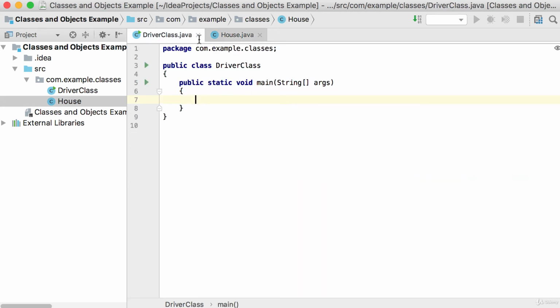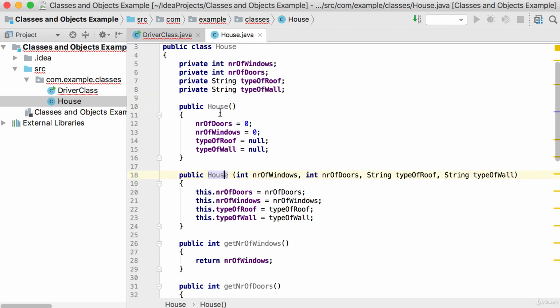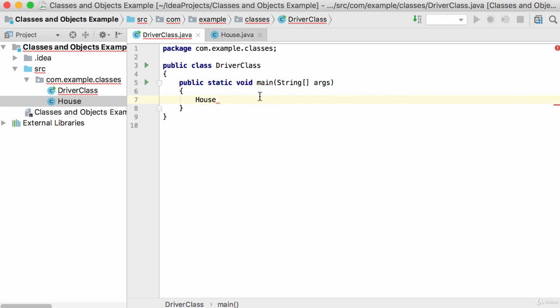So let's go to the driver class now and see how we can create a new house object. There are 2 ways of creating this house object, because we have 2 constructors. We've got a constructor that accepts nothing, and we've got a constructor that accepts 4 values. So let's start with the one that accepts nothing. We're going to say house equals new House. Remember, in Java, after the new keyword, you are creating a new object.